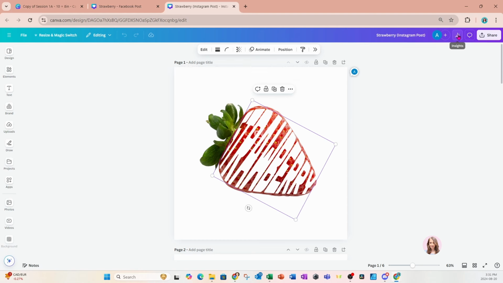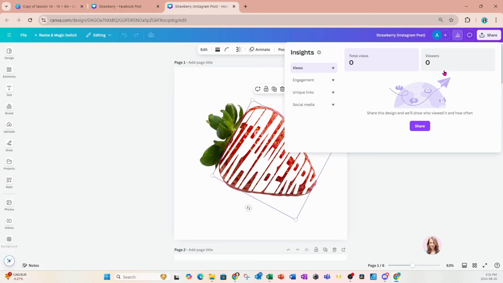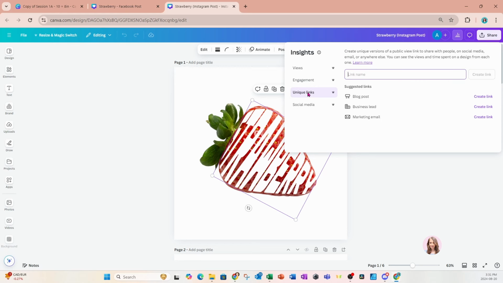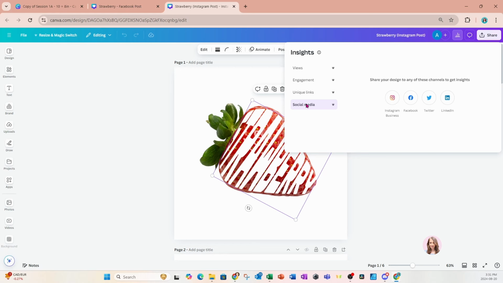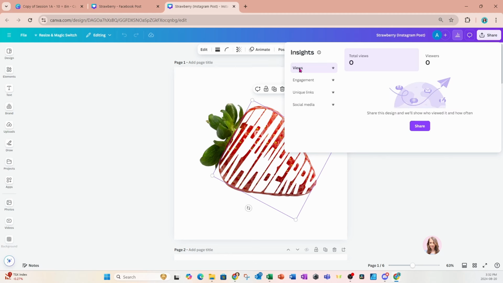If we click on the button here, this is insights, it's analytics on your design: who has engaged with your design, whether you've created any unique links, and if you have shared your design on social media, it'll also show you analytics. Now, I'm kind of jumping the gun showing you this because I haven't really showed you how to share the link with other people yet. So you're not going to see anything in here at all. You're not going to see views, engagement, unique links, unless you've shared a Canva template link.